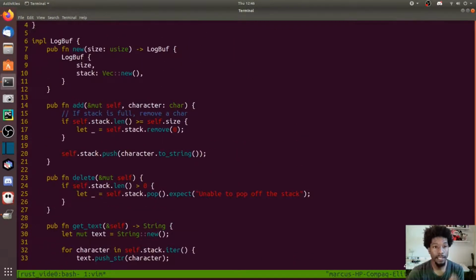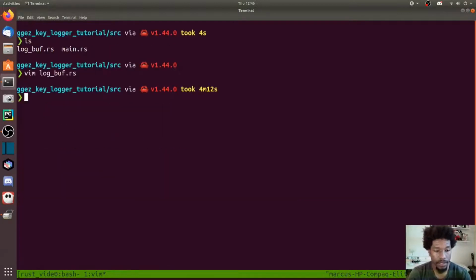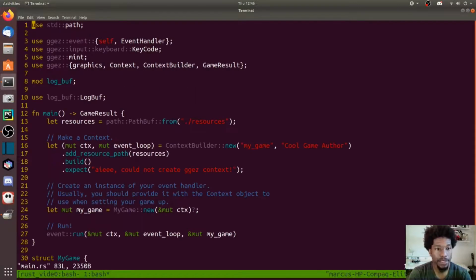But more or less, coming back to log buff, which isn't long, you have a stack, you're putting items in, and you're displaying those to the screen. And you make sure the stack stays a certain length. Right? So let's exit here. And now let me show you how I changed main.